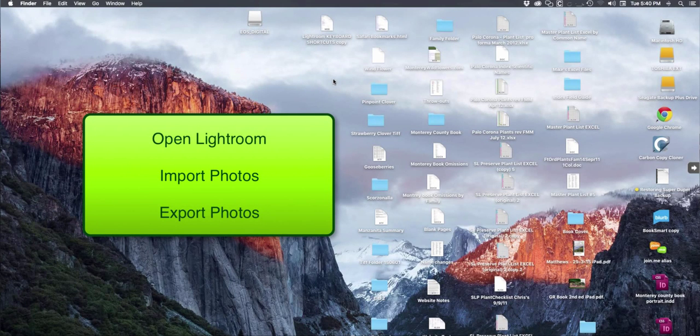Okay, so let's take a look at how to open Lightroom, import some photos from an SD card or any other external device, get them into Lightroom, make a couple of quick changes, and then we're even going to look at how to export them out of Lightroom.